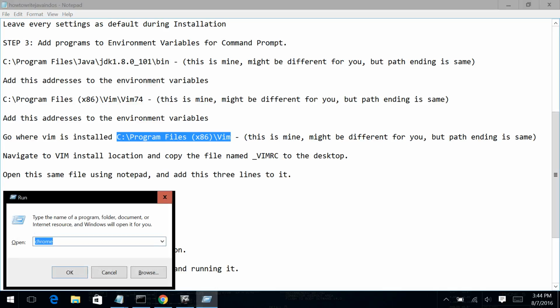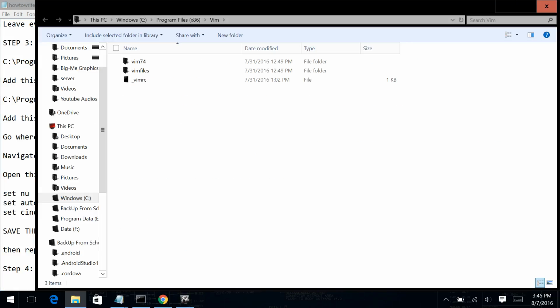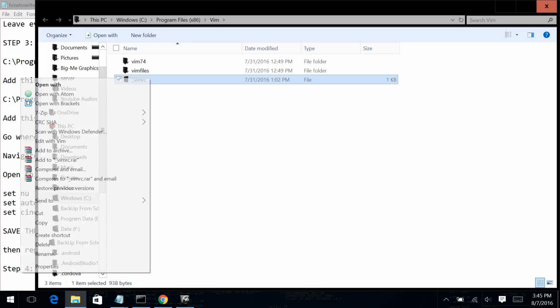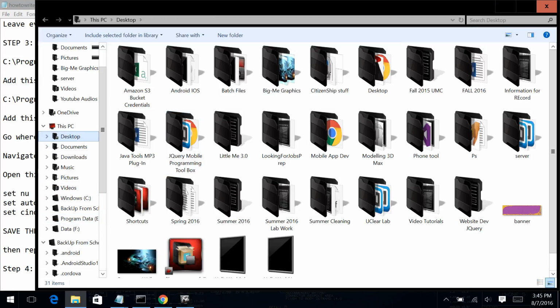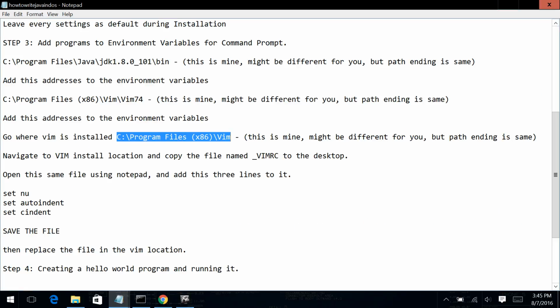And that file right there, _vimrc, you want to copy it and paste it to your desktop. Once you get to your desktop, you want to edit the file and add these 3 lines of code to it at the top of the file. Save the file. Once you're done saving the file, you want to copy that file again and paste it back where you copied it from earlier, which is this same location here.